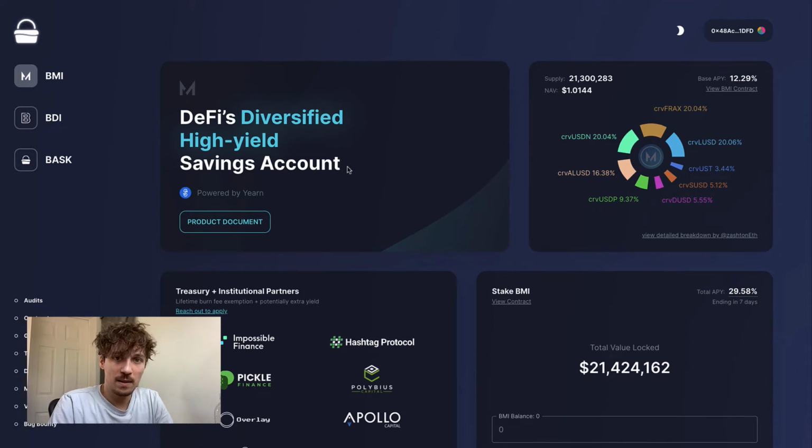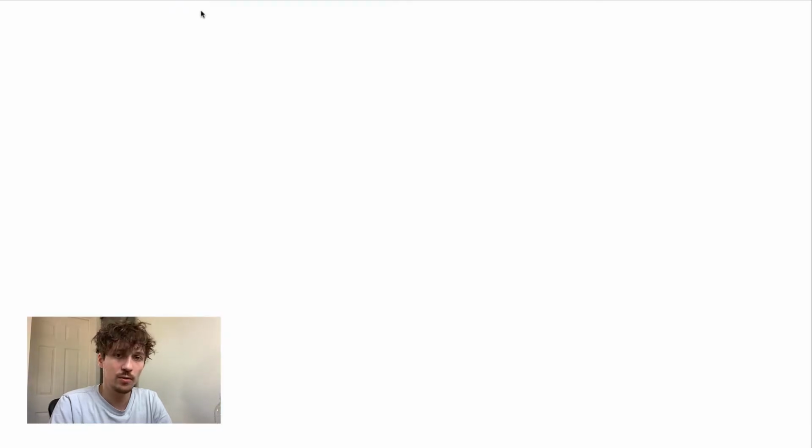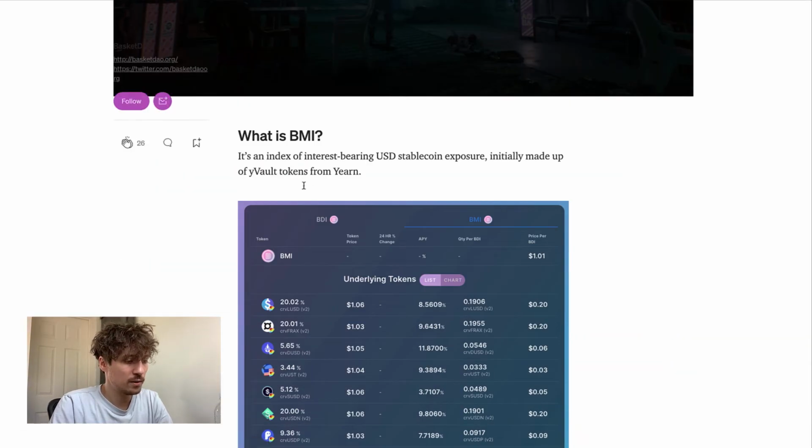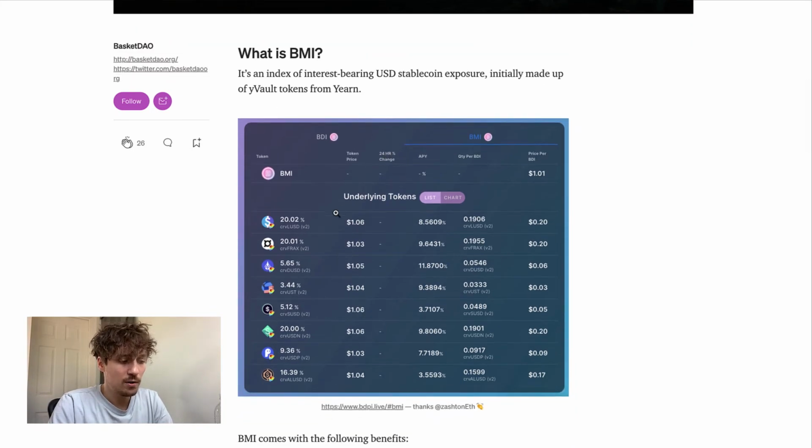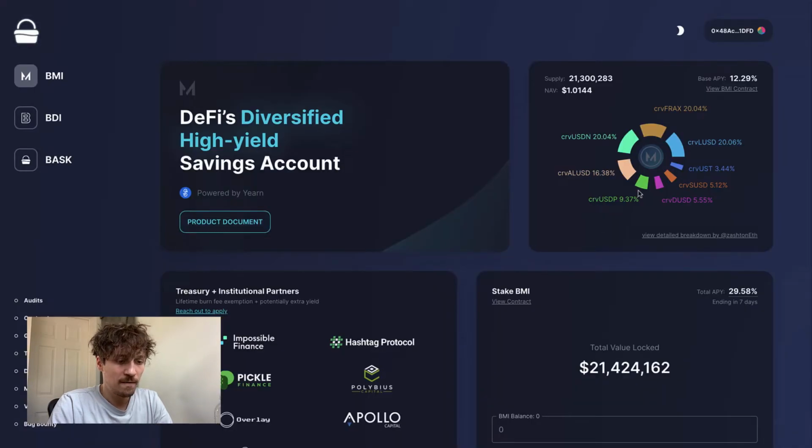So they don't have a landing page. As I understand, they will have a landing page in the future, but they don't have one right now. If you want to see more information, you just click on this article. So if you want to know more about BMI, you see that it's an index-bearing USD stablecoin, initially made out of yVault tokens from Yearn. And here you kind of see all the underlying tokens that it has. I feel like this is the same thing that's represented over here. So you would be able to see all the underlying tokens, which I think is a really good representation.